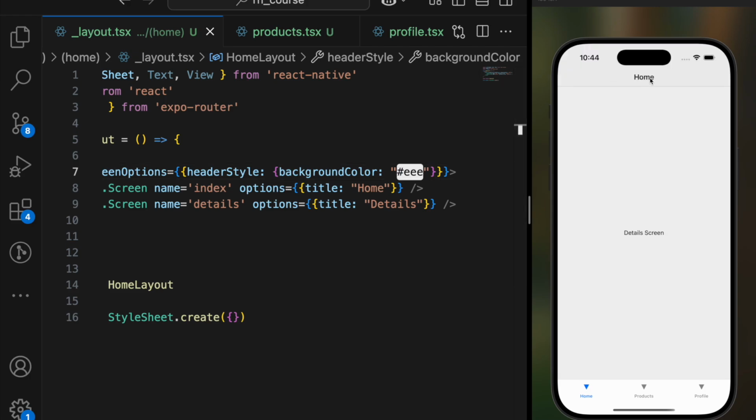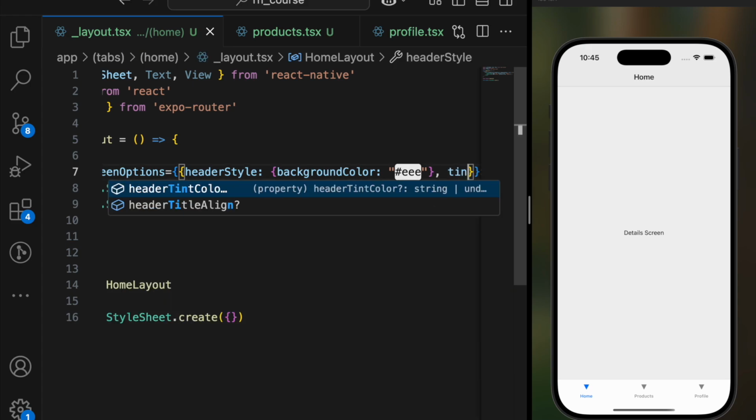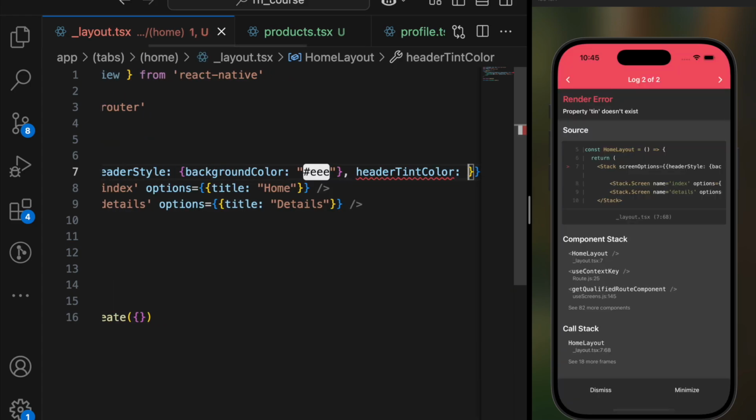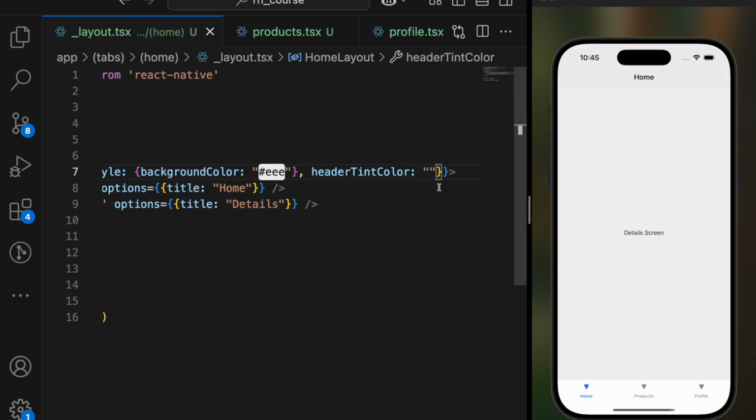And you can also add some header tint color, which basically is the color of the back button and then the back title over here. So I mean, you can set it to red if you want to, any color at all that you'd want. So it sets the title and then the back button as well. So, I mean, you can change the color and make it look and feel however you want to.